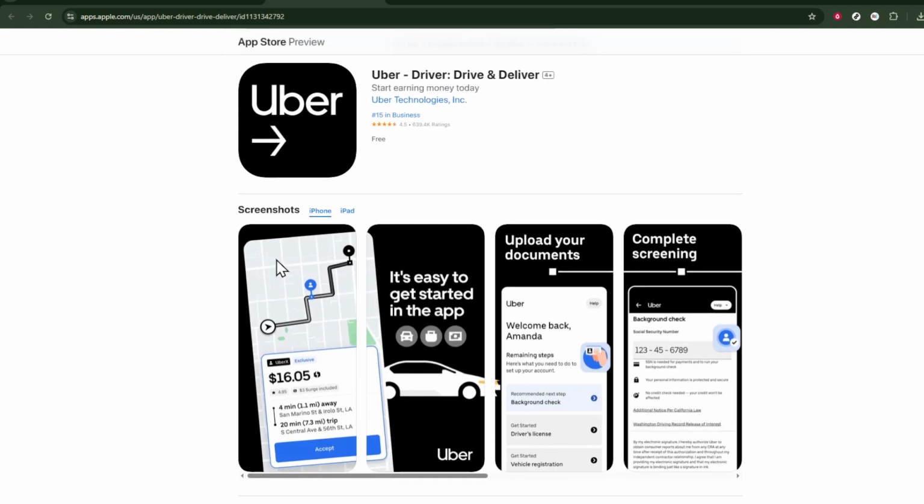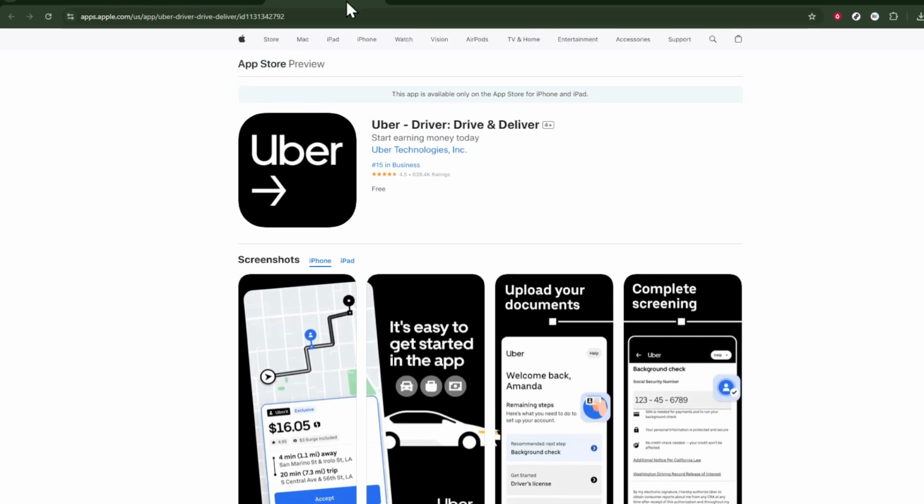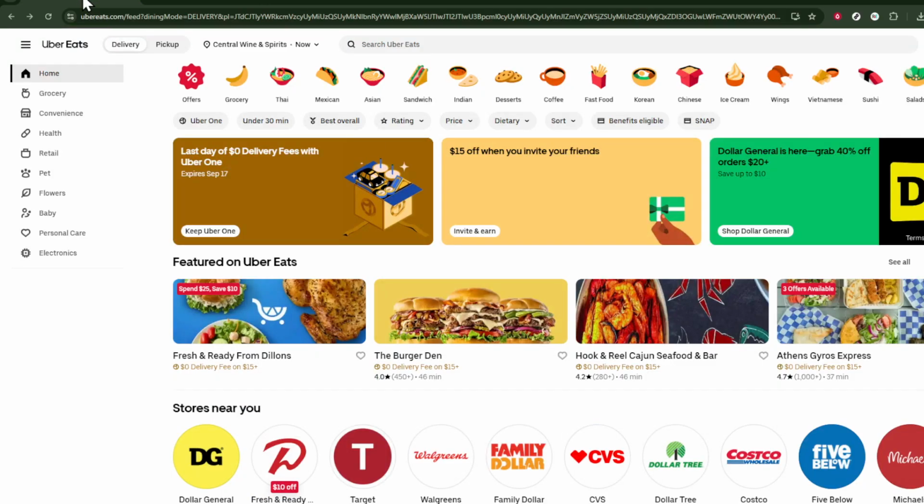Now that you're all set up and ready, remember to check any notifications within the app for any required updates on documents or account information. These alerts will ensure your account stays active and ready for you to start accepting ride requests.